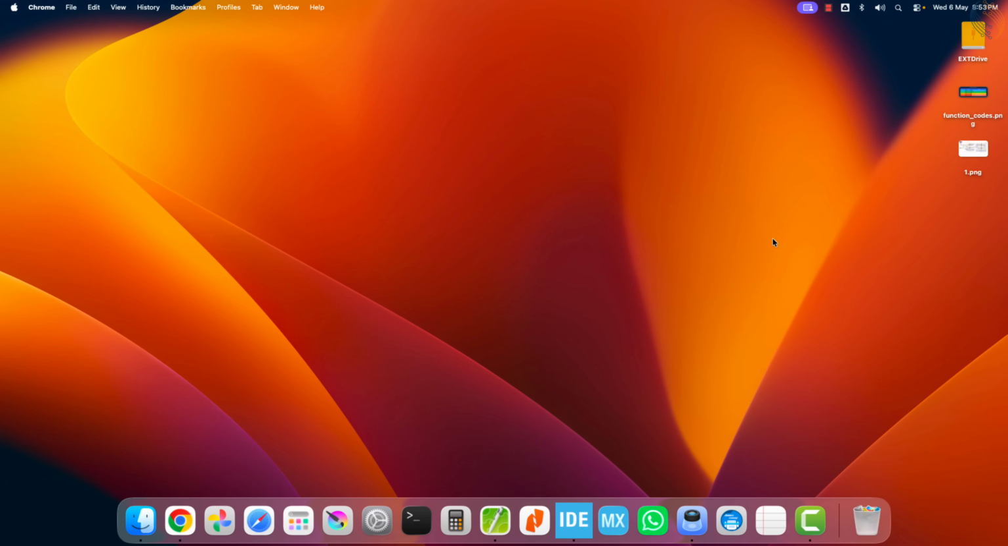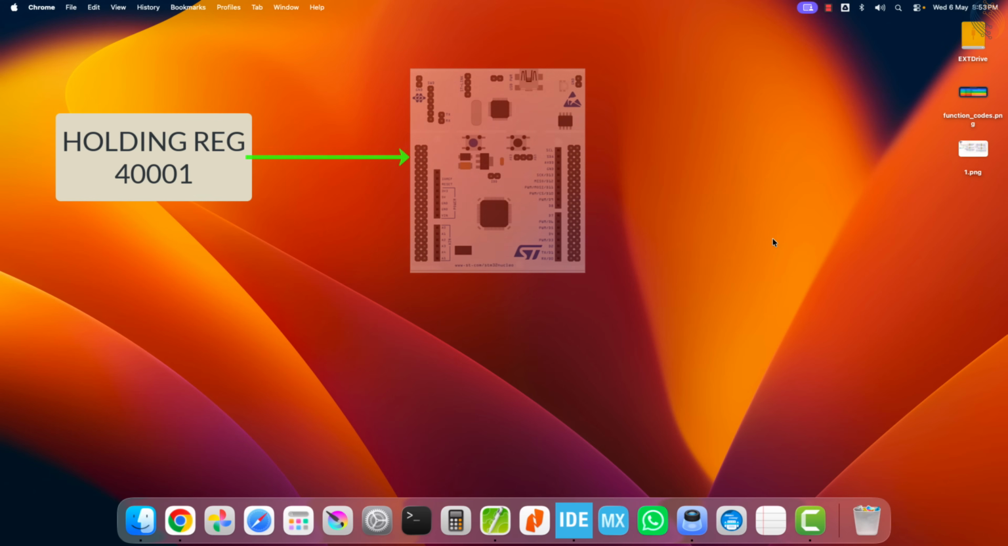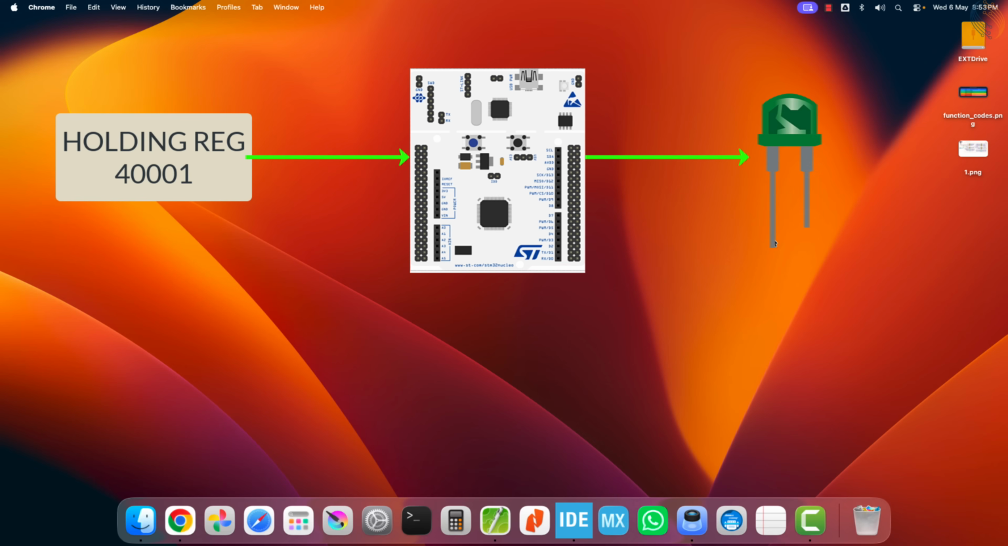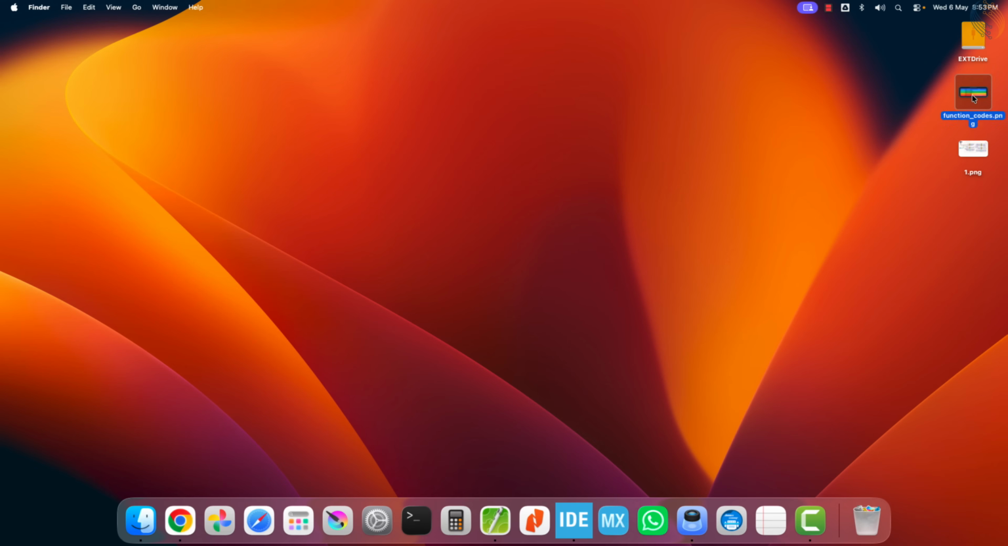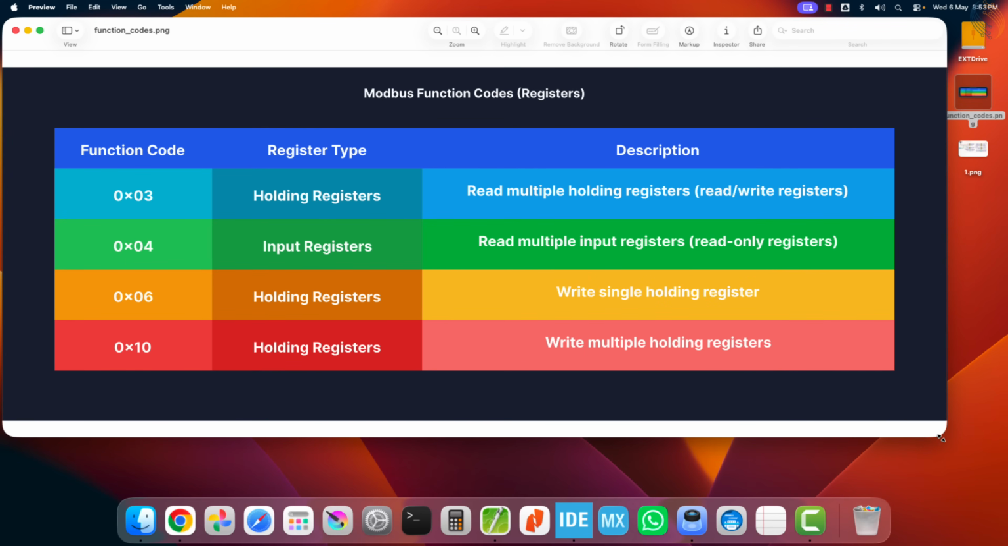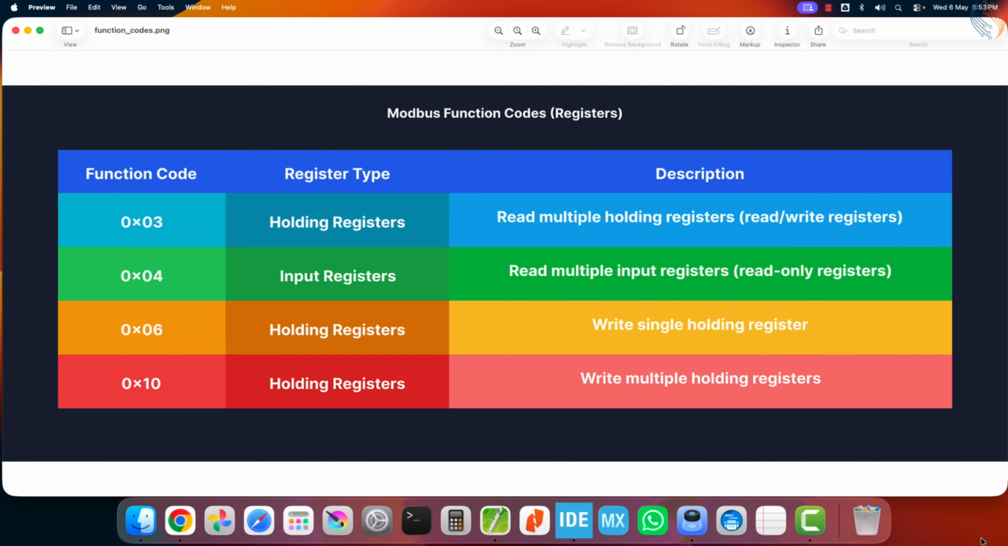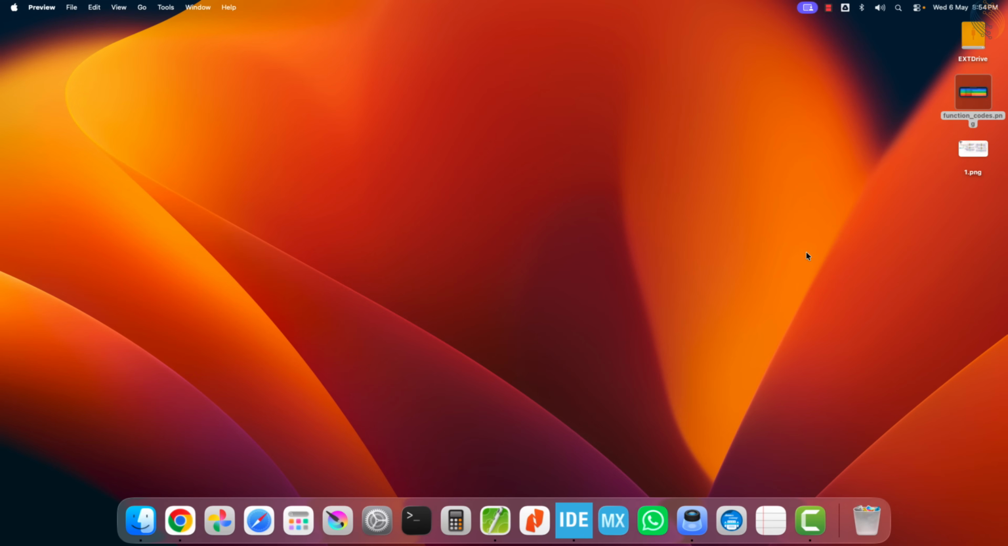I will also demonstrate the use of holding registers, where the brightness of an LED will be controlled by the client, by writing a value to the holding register. Now let's look at the function codes we will be using in this video. Function code 3 and function code 6 are used by the client to read and write holding registers. Function code 16, which is 0x10, is also used to write to holding registers, but allows writing to multiple registers at once. Function code 4 is used by the client to read the input registers.